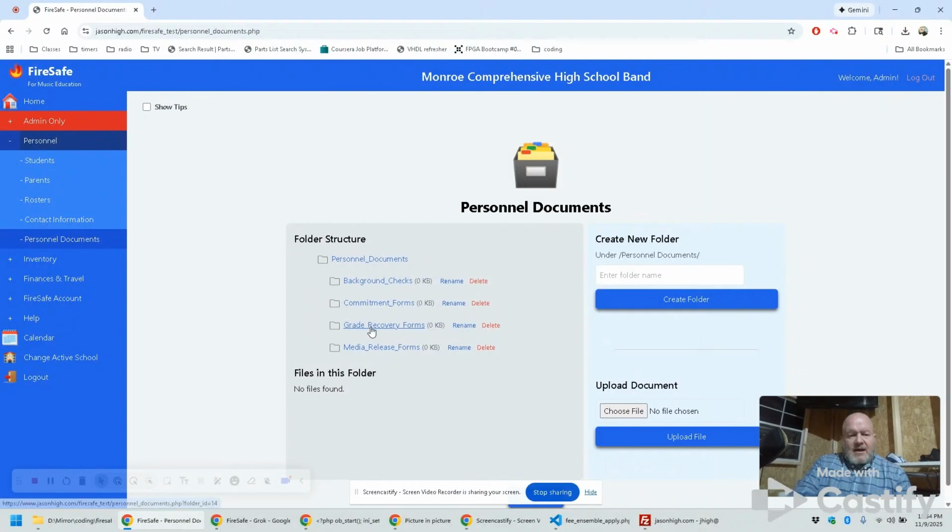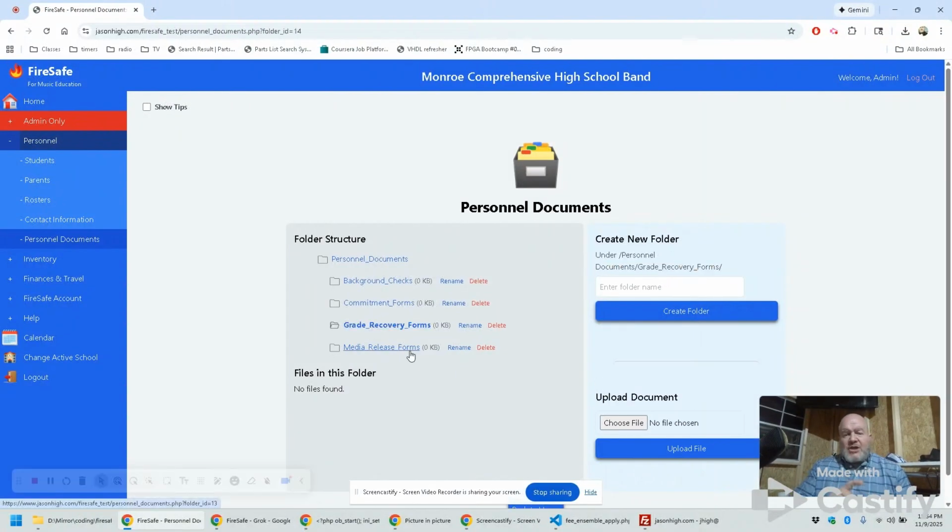But let's say I got my grade recovery forms. These are default folders that are created when you go to this page for the first time. But if you delete them or you rename them, they go away. You'll never see them again. And you can nest folders.